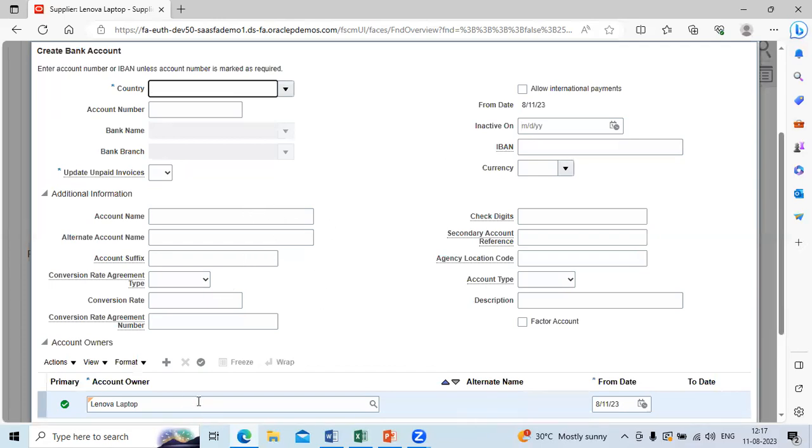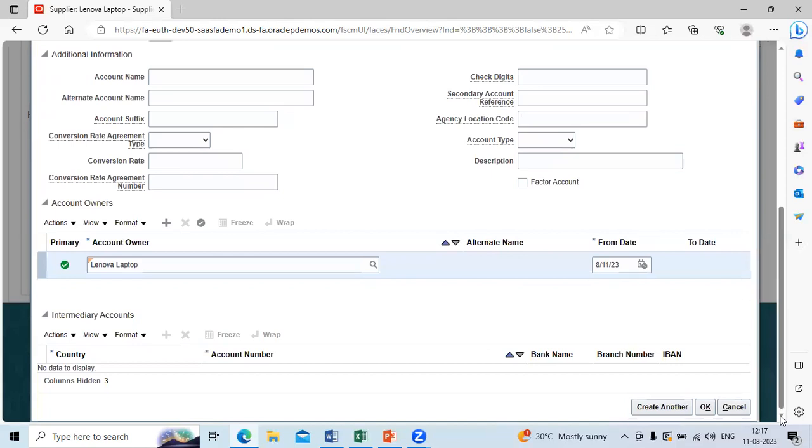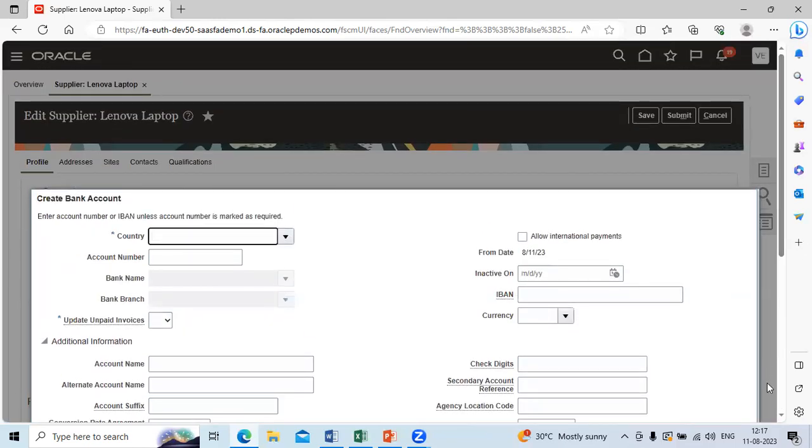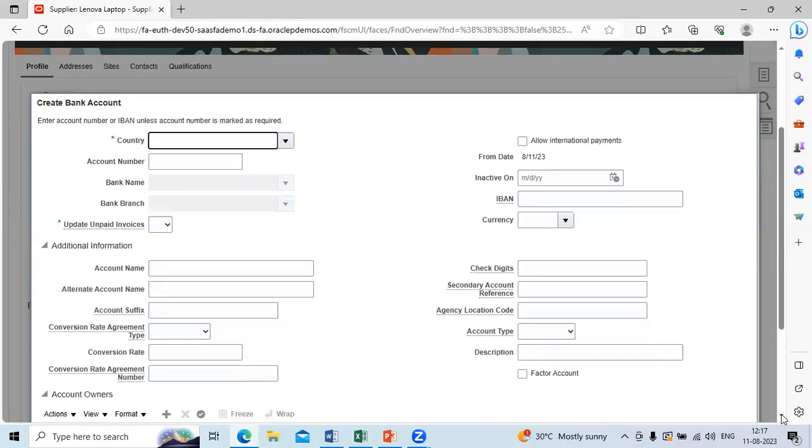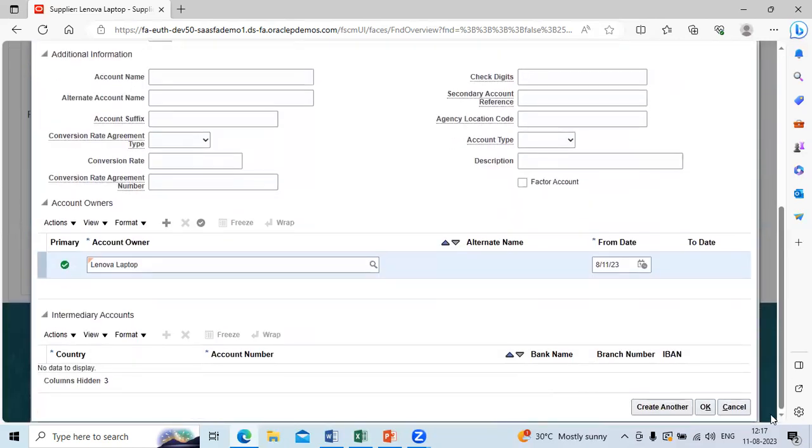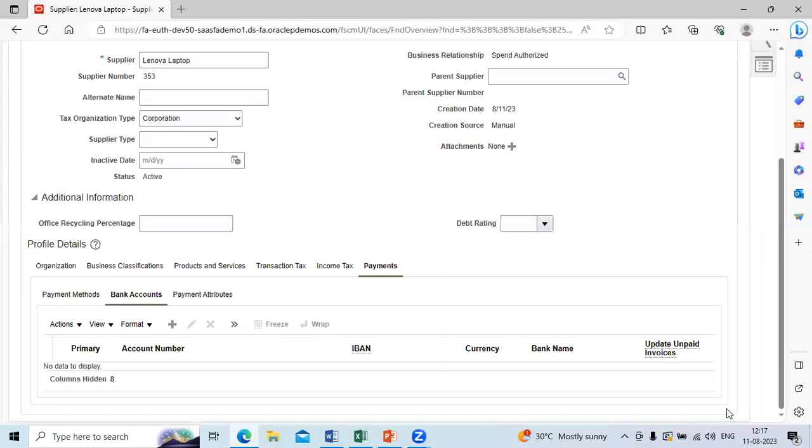This is who the owner of the account is, and you can see the owner and all. You can see the account number and which currency, and everything you can enter. In case you are doing any electronic wire payments, what is mandatory? The supplier bank account is mandatory. Right now I'm not going to enter any details here, I'm just explaining.